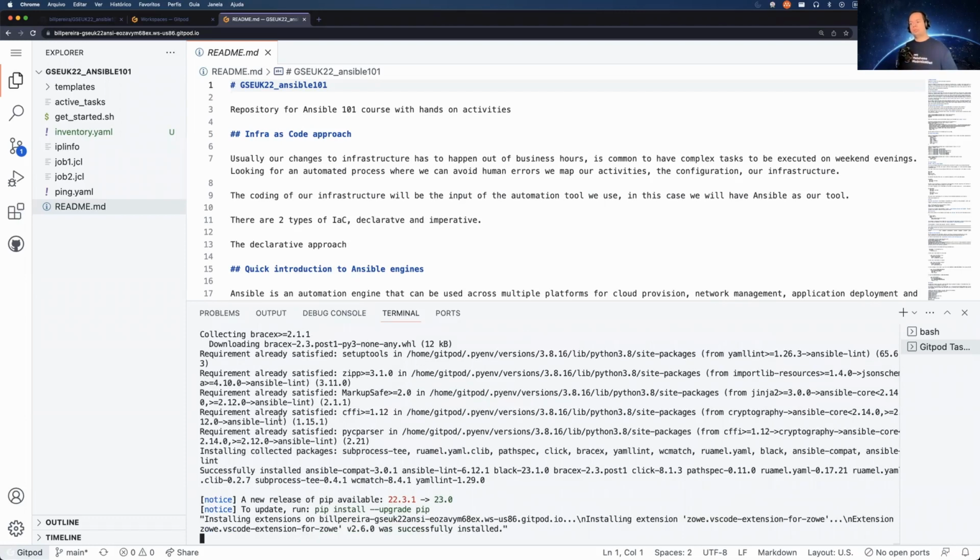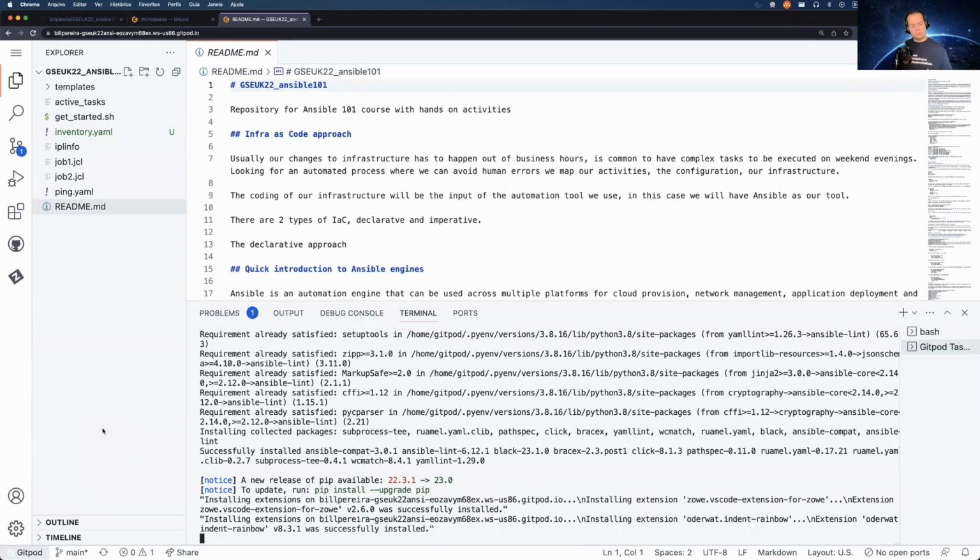So what we are going to install, I'm installing an extension. It just appeared here. So Zowe Explorer. Zowe is another tool, another plugin that you are going to use here to connect to your mainframe and see if the work is done fine.